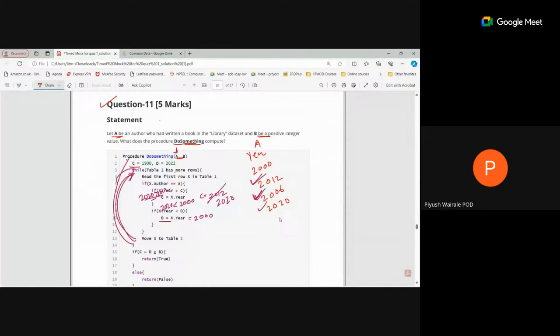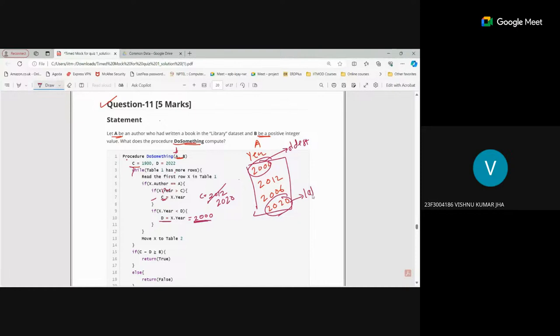Okay. So what's the value of C and D now? Tell me. C is 2020 and D is actually going to be 2000. So what does this tell us? Basically, D will store the year which is less, the oldest book, right? Among this data set, 2000 is the oldest published book. And C will store 2020, the latest book. So doesn't matter what year values you choose, C will always store the latest one, and D will always store the oldest one.